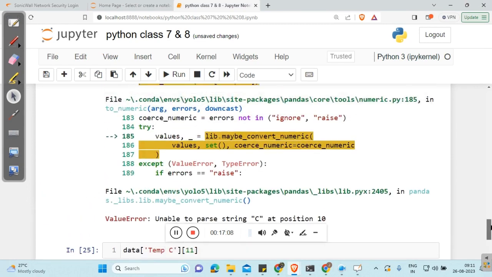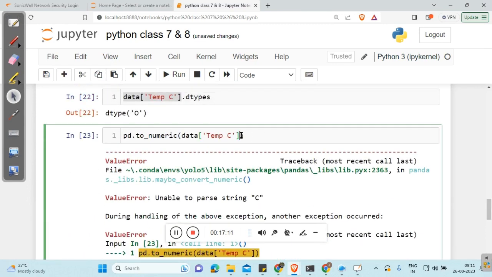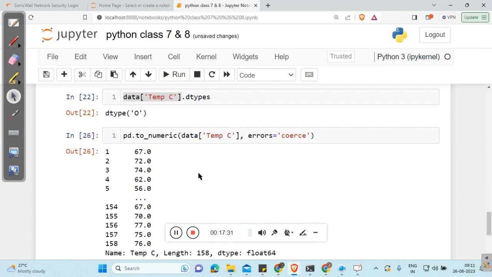For that there is one line that you need to write: errors equal to coerce. In that case, it will neglect that text data and convert the entire data set into the numerical format. Sorry, I'm getting at number 11 the value 74. Can you pass 10?